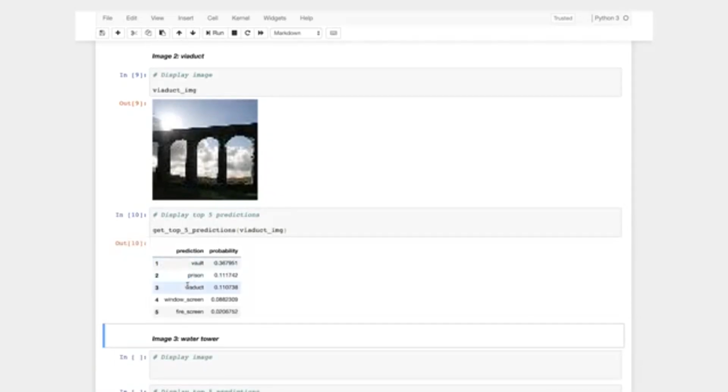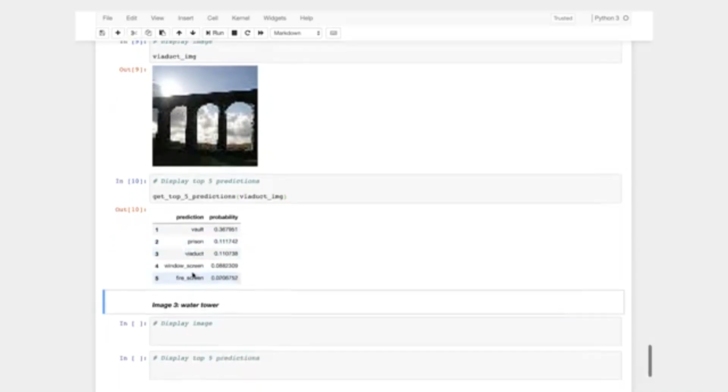Vault, prison, viaduct, window screen, and fire screen. And again, you can kind of see what's going on, right? So it's noticed that it has these kind of vertical slats. The estimates are all things that have that as well. So a vault obviously has that. We can tell it's not a vault because it's outside. You can see the sun. But prison, you can kind of see what the model's doing here.